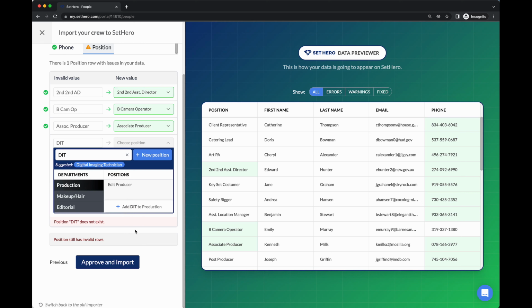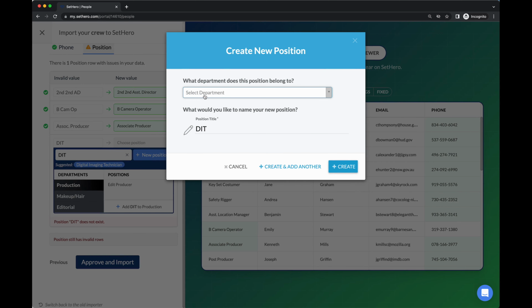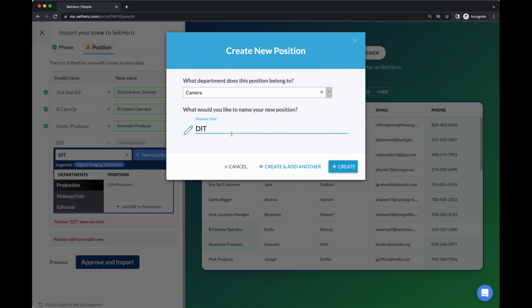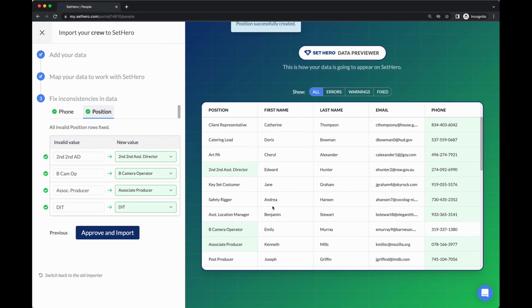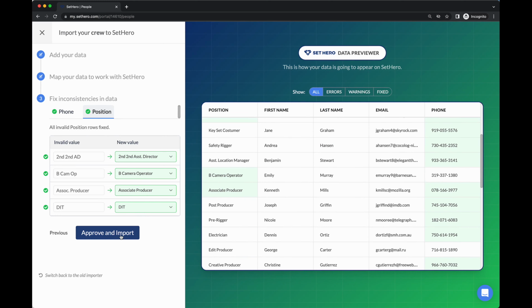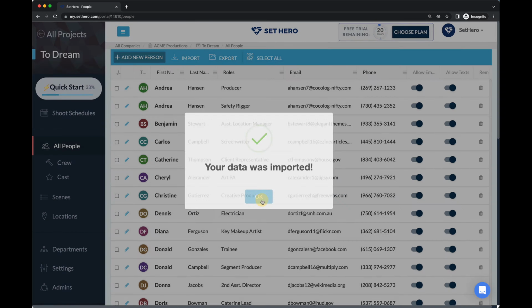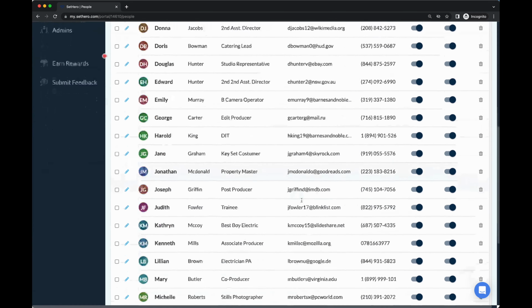And then DIT, I'll toggle that down. Now, if I do need to add a new position, let's say I want to add DIT rather than using the suggested position, I'll just hit this new position button. Then I'll choose the department this should go under. I'll put it under camera department and then my position title, hit create, and boom, that'll map over. So once these are all green, your tabs up here are all green, you're good to go, and you can hit approve and import. And just like that, my data is in here and loaded up.